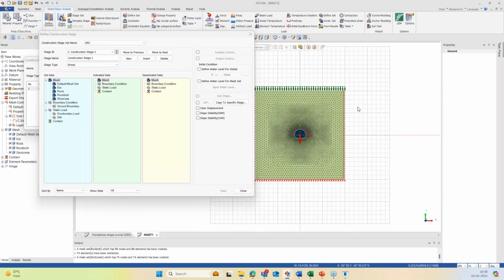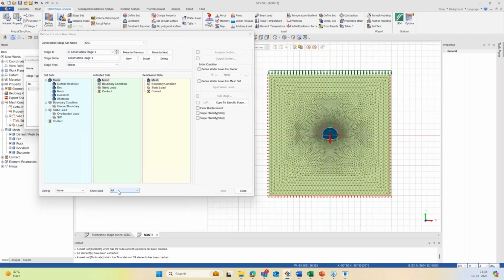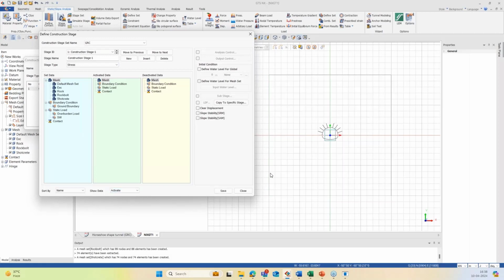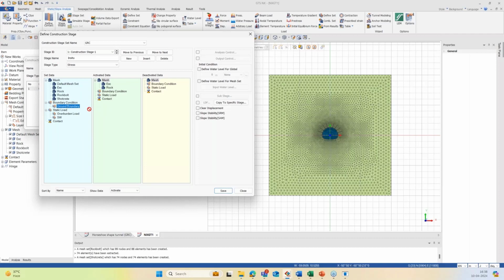So the first stage, check this show data to the activate. Nothing is activated right now. So the first stage is in situ stage, in which the excavation rock is there, the tunnel excavation is there, a rock is there, ground boundary is there, and the self-weight is there because it's an initial condition. And we did not want the deformation because of the self-weight of the ground. So we have to clear the displacement and click save.